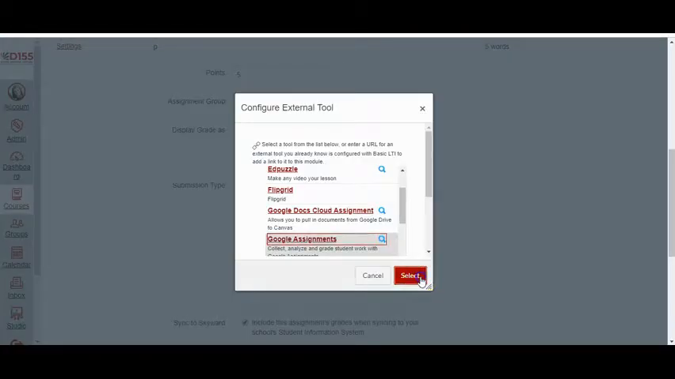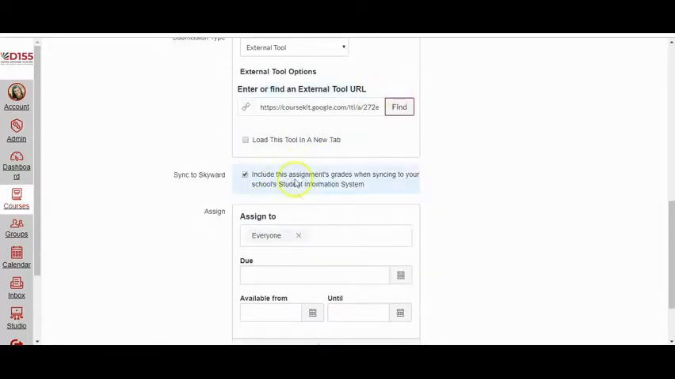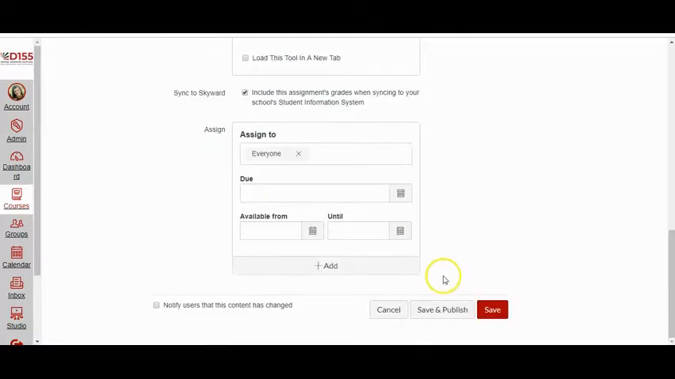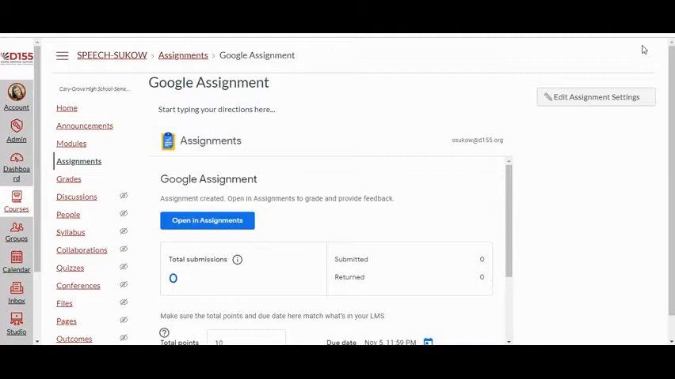I'm going to hit Select here. I'm going to decide whether or not I want this to be included into Skyward. I'm going to assign it to my students and select a due date. Once I'm ready, I'll be able to hit Save and Publish. Once the assignment has been published, students will be able to open it in Assignments and a copy will automatically be created for my Google Drive.